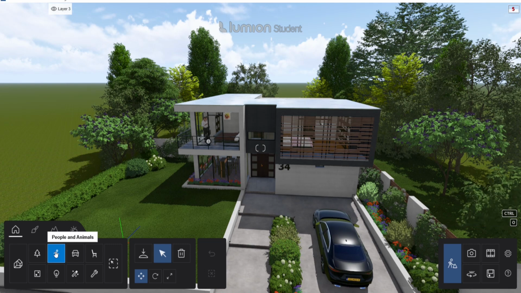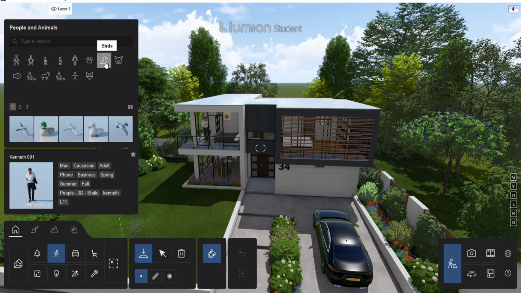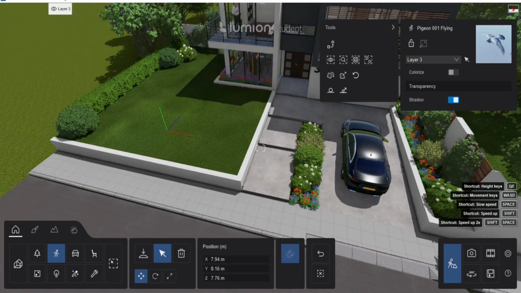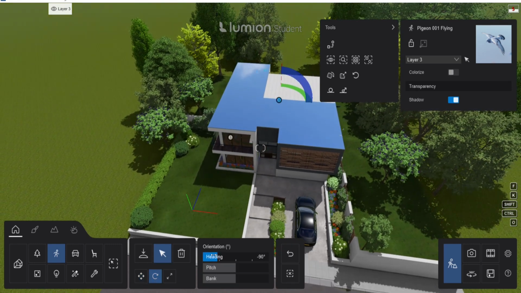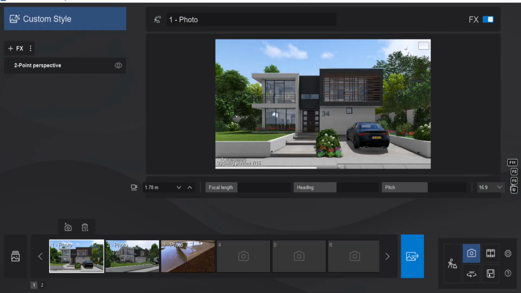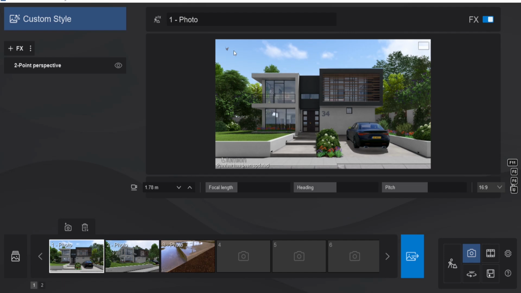Now for the animals. I usually add some birds to my scene to fill up the sky. I go to place and I go to birds. I normally take the pigeon, place it on top of the roof, and then I manually put it higher or lower, and I can rotate the pigeon as well to make sure it fits in the scene. Let's go to the photo to see where the pigeon is located. As you can see, the pigeon is in the right top corner and it fills a little bit, but I would prefer to have it over here in the left corner. So we can rotate the pigeon a little bit more and there he is in the left upper corner. Perfect. That's it for the people and animals.